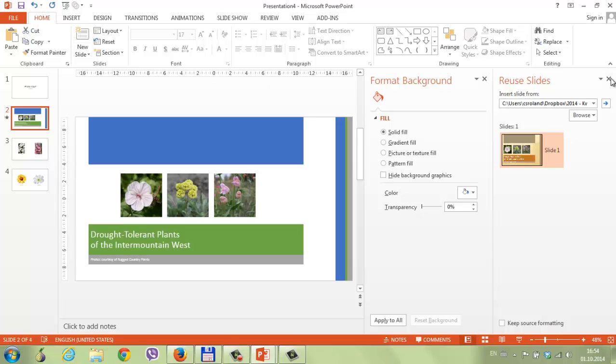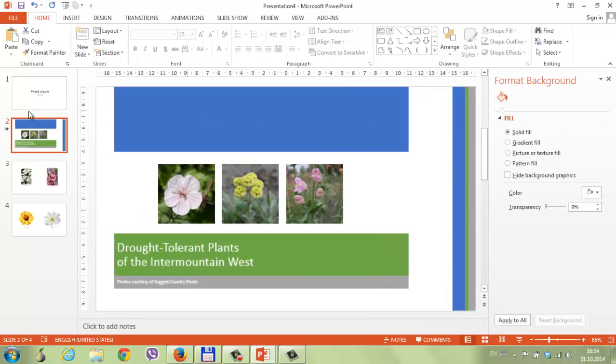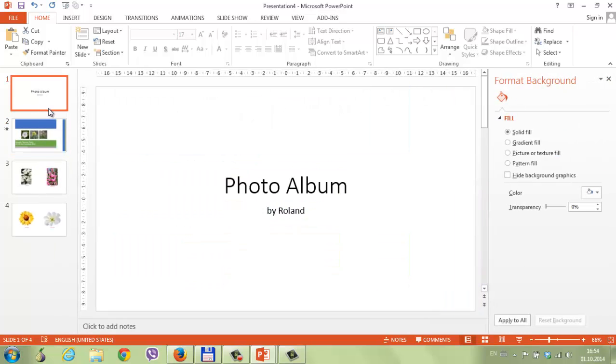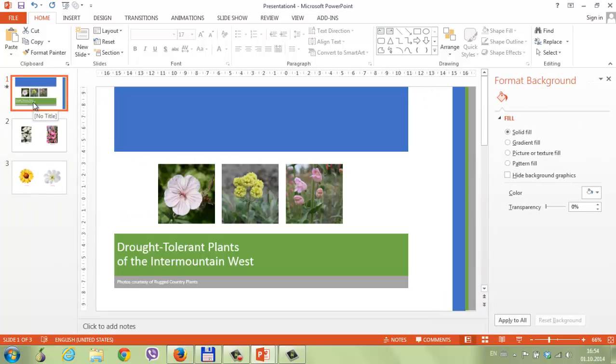Once you're done with it, then click X to close Reuse Slides, then delete the first slide, we don't need it, and click the slide number 1 to insert it after the title slide and close. Right, then to showcase the photos, apply a Retrospect theme to the photo album.